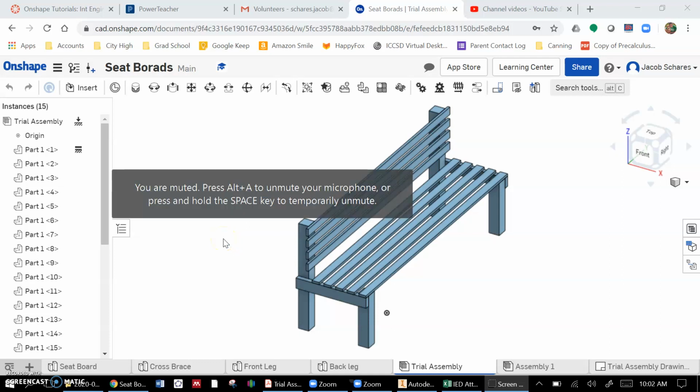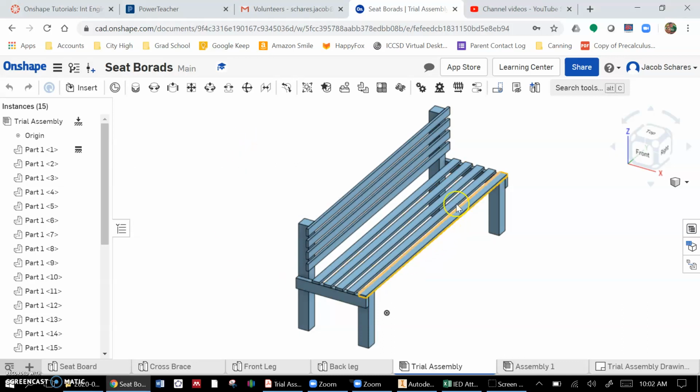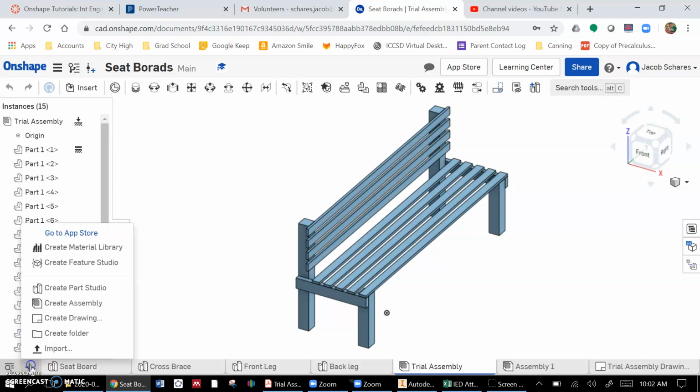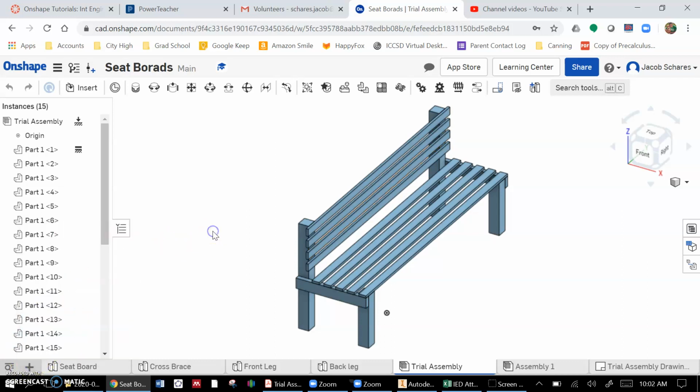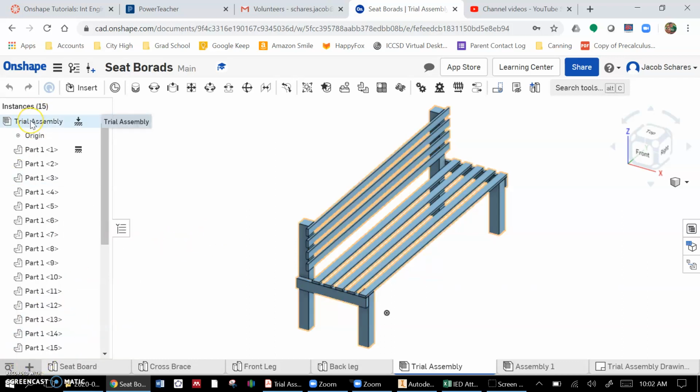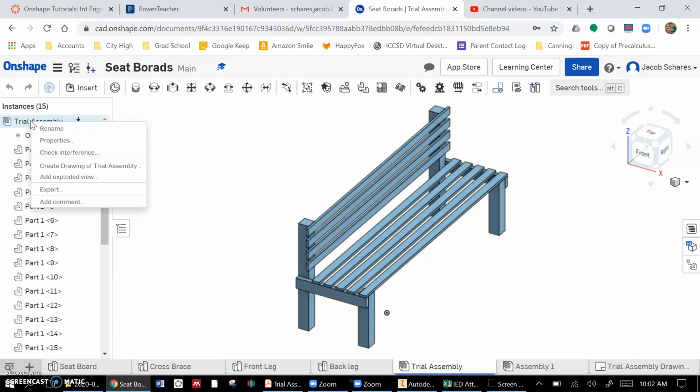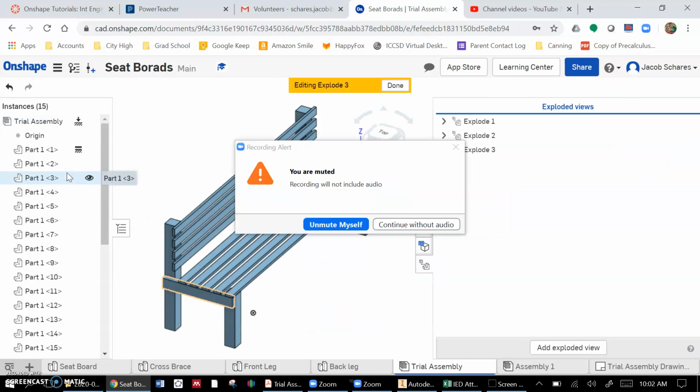This video is going to cover how to make an exploded view on Onshape. So the actual process of making the exploded view is going to be pretty similar. Just going to show you how to get into that environment. You'd think you could go down here and do it, but it doesn't look like that. So the only way I've found to do it is to right-click on the assembly up here in the browser and just hit Add Exploded View.